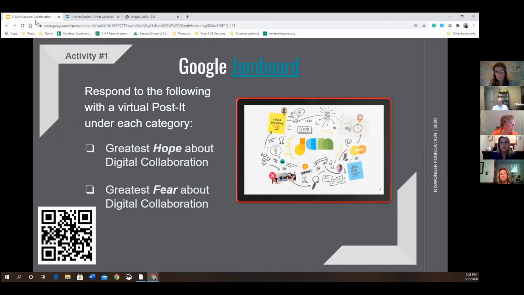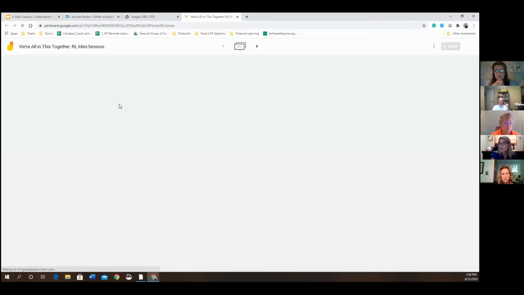Another collaborative tool, Jamboard, allows students to respond virtually with text and even with images if you're comfortable enough navigating that. We'll address both of those in a bit. We are going to use this tool to acknowledge our own hopes and fears about digital collaboration. Tracy, are you able to drop that Jamboard link into our chat? Yep, it's ready. Awesome, I see that. Thank you so much. I'll click on this as well, and you should be able to see this.